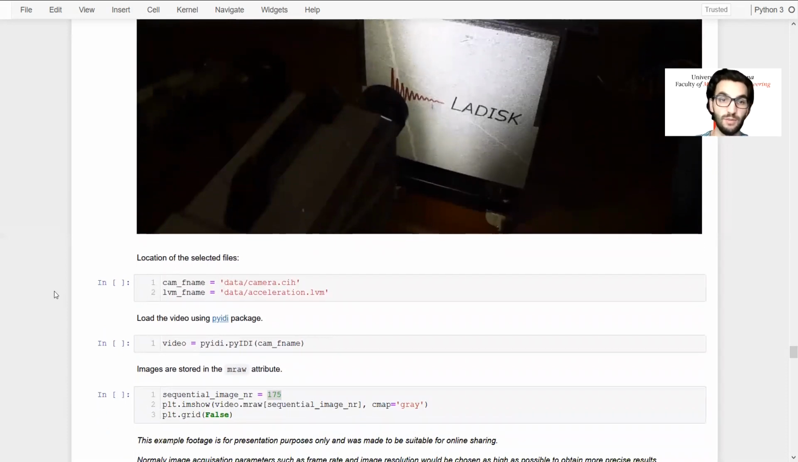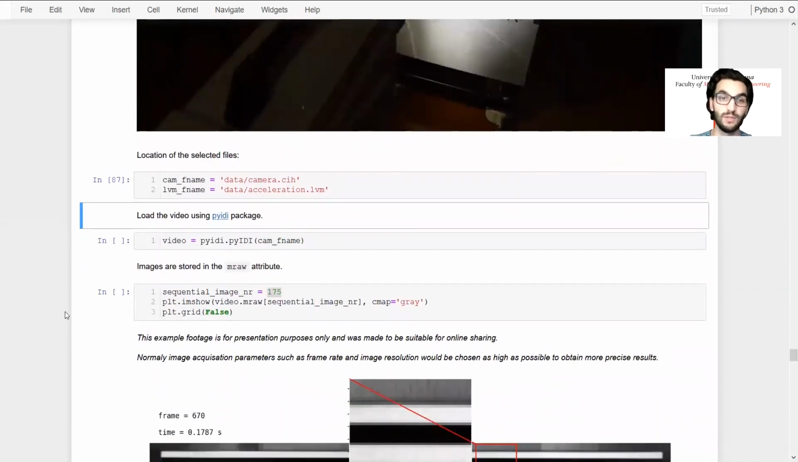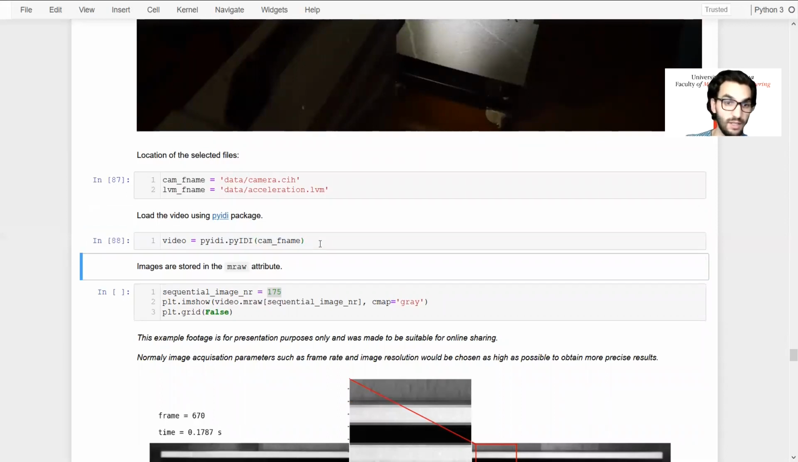To use this measurement, we have to first define the paths to the camera measurement and to the LVM file, so the force and accelerometer measurement, and this is done in this. And now we are going to load the video that we just recorded. The video will be loaded using the PyIDI package, the one presented earlier. So pyidi.pyidi, and just input the file name or the destination of the video file. We can do this right now.